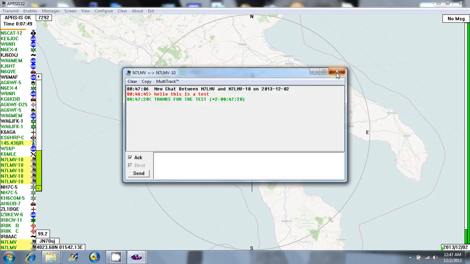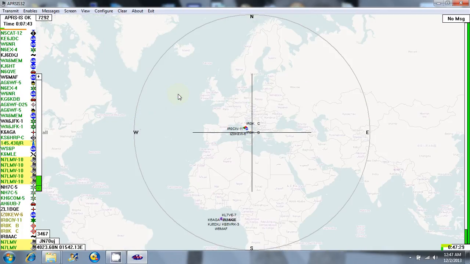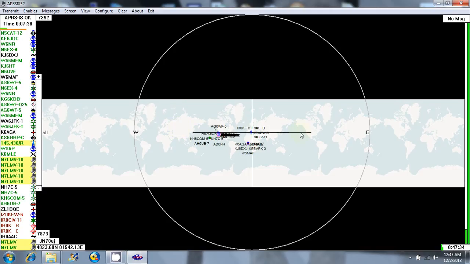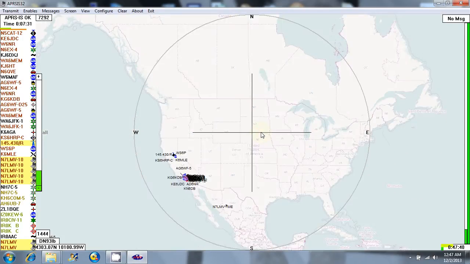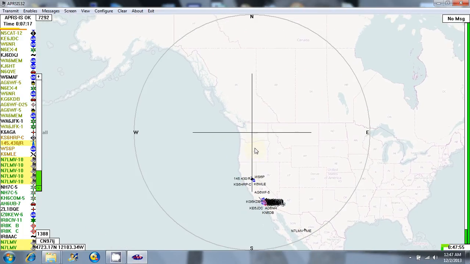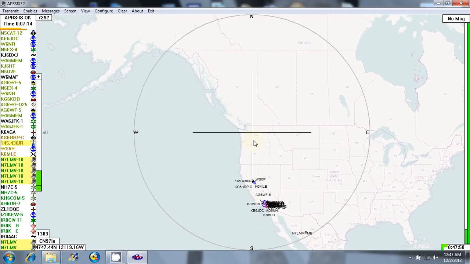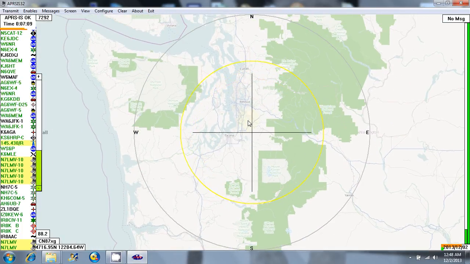Okay, now let's go back to the US of A. So we're going to zoom out. We're going to go back to the US of A. We're going to zoom in. And you can see all the states. Let's go to Oregon. Let's actually go to Washington. We'll zoom in on Washington. Go to the Seattle-Tacoma area.